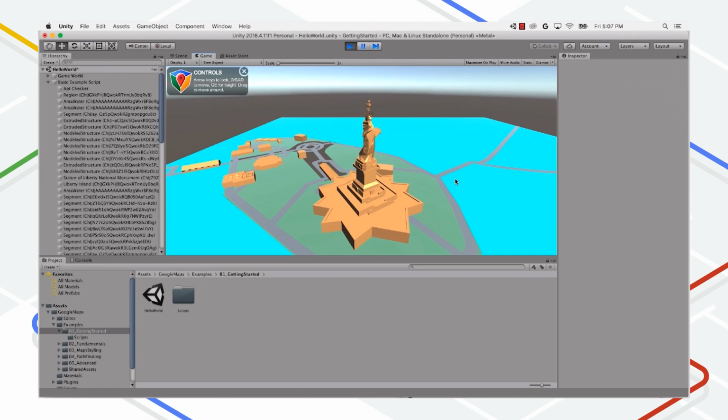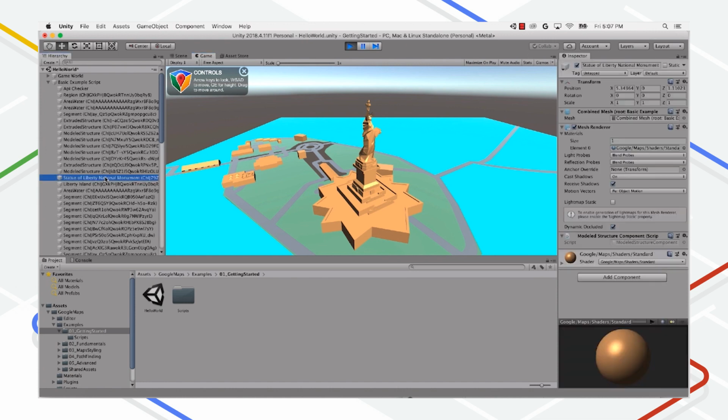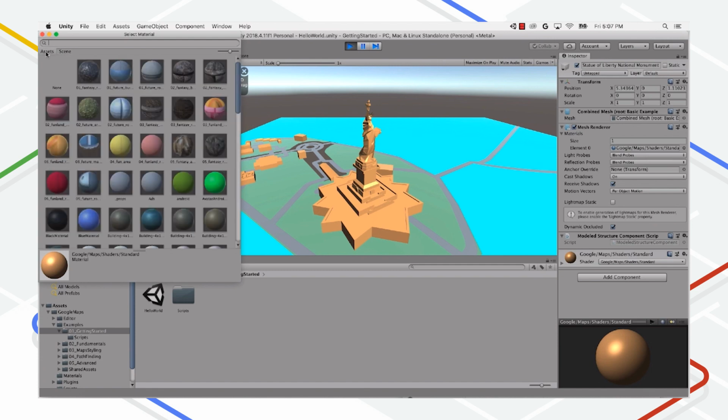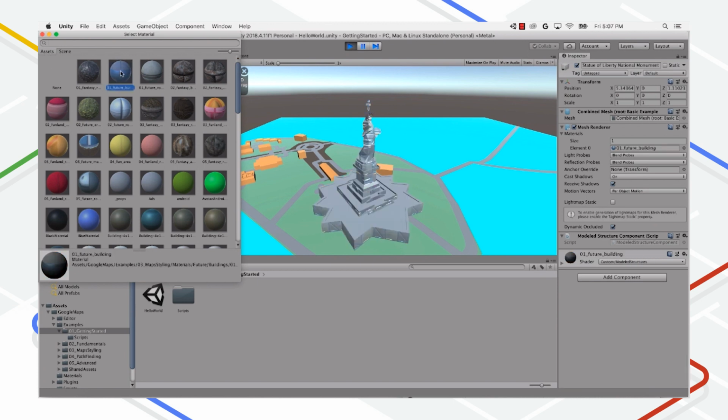For our final step, let's brighten up the Statue of Liberty by changing the material assigned to the modeled structure. With the Statue of Liberty selected in the scene view, expand the materials drop-down under the Mesh Renderer component in the inspector. Click on the selector icon located on the right side of the current material selection. Pick a new material of your choice. Let's say 1, Future Building, to convert our landmark into a shiny steel structure. And just like that, you've turned the real world into your own.